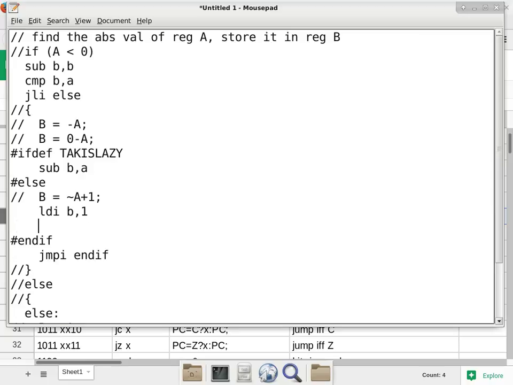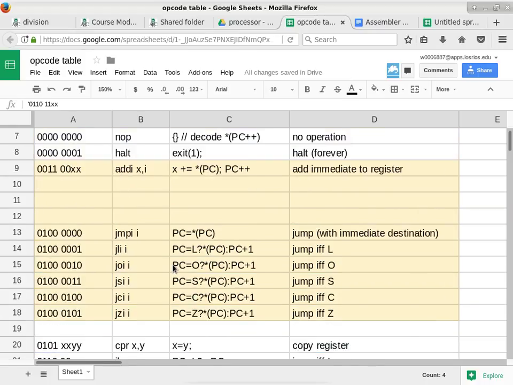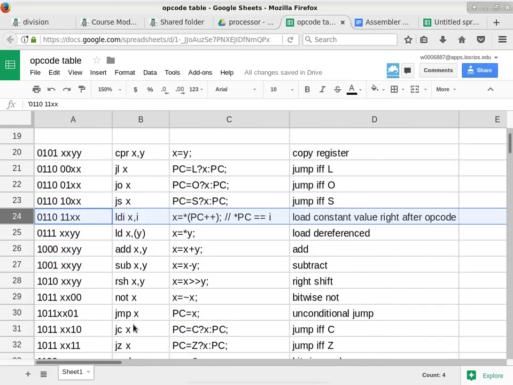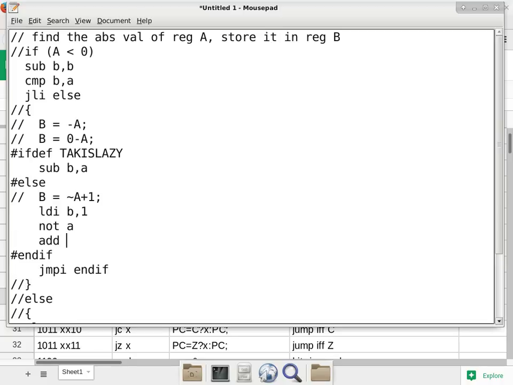A is going to be negating itself, so we want to look up the instruction set and see how we can do this. I don't use not very often, so I have to look it up. Okay, so not is just not x. It stores the result back into itself. So we're just saying not A, like so, and then we have to add it to B. So we just say add B A, and that's it. That's the alternative.